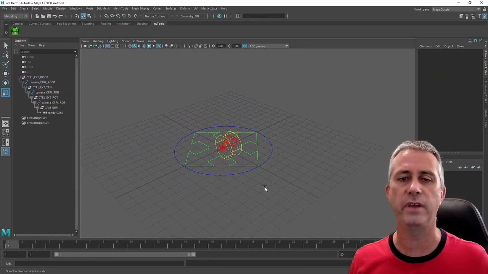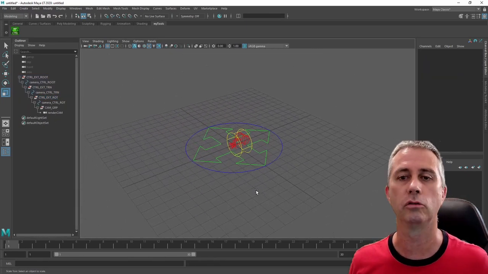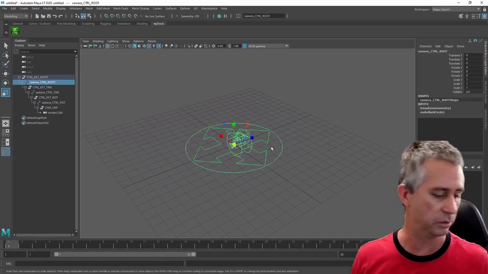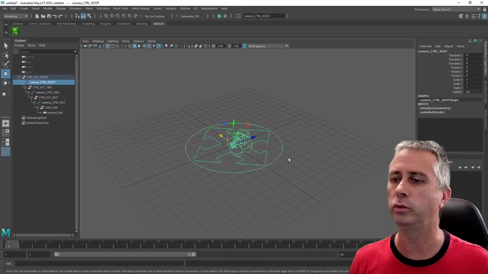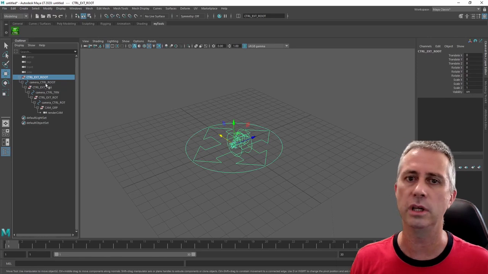And there it is, my fancy little control group and control rig that actually is built around the camera. All zeroed out. You got to make sure that when you do this that everything is zeroed out at the end. There you have it.